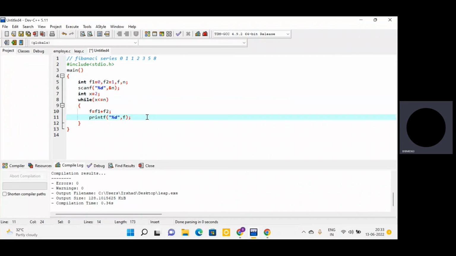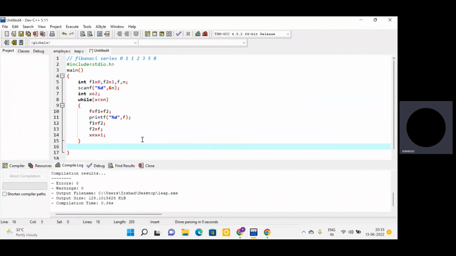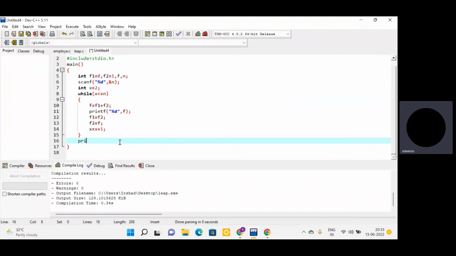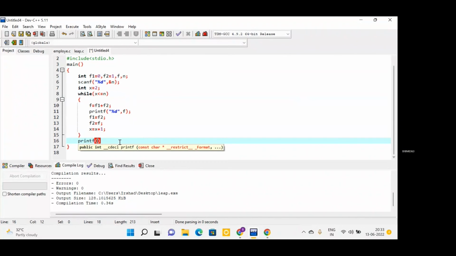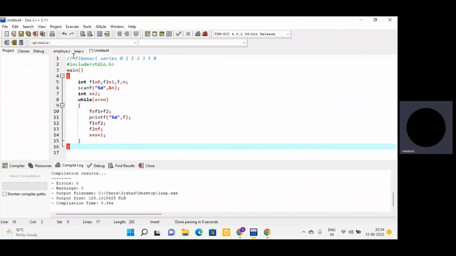Okay, so we got the value of 0 plus 1 as 1, so we got the 1 value. So if we want to go further, we want to make f1 as f2 and f2 as f. So f1 equals f2 and f2 equals f, and we are going to increase the x value, x equals x plus 1. So until how much we want the numbers, we can get the series. Okay, let us check.